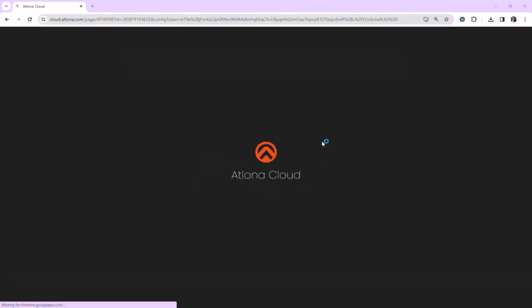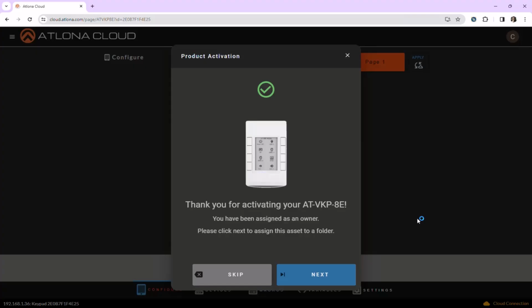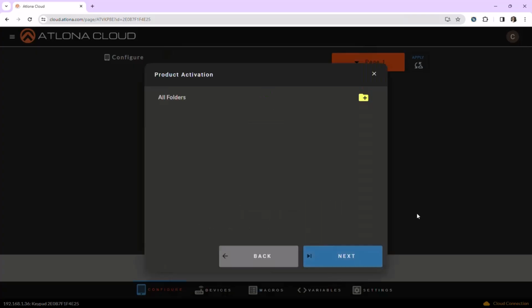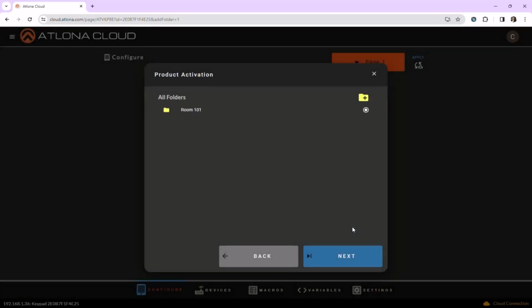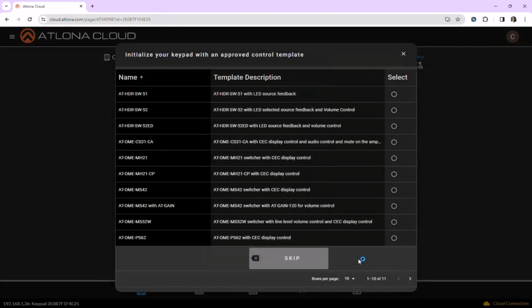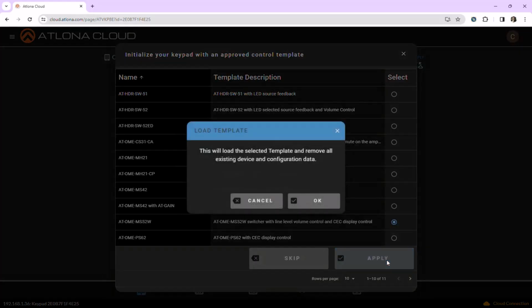Once you have signed in, it will ask you to register your VKP. This assigns this asset to your account. Create or select an existing folder for your VKP so that you can set up your project and organize your assets. You have an option to choose a predefined template when you first register. You can skip this, but in our video, we are going to select the AT-OME-MS52W with display control.